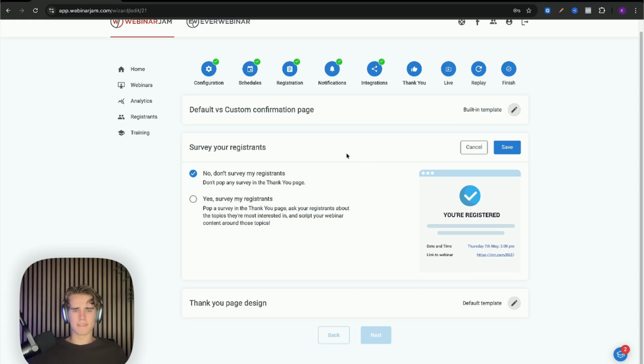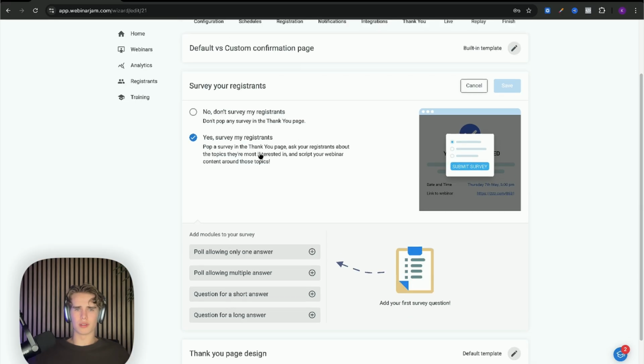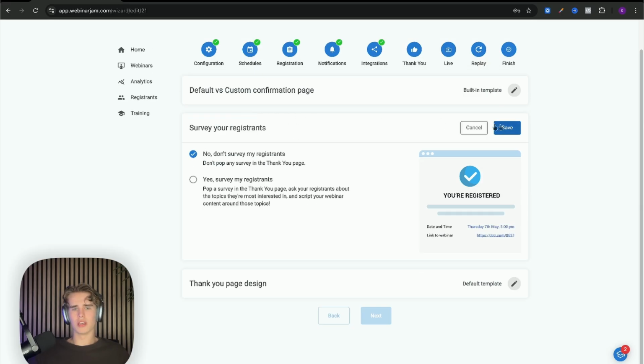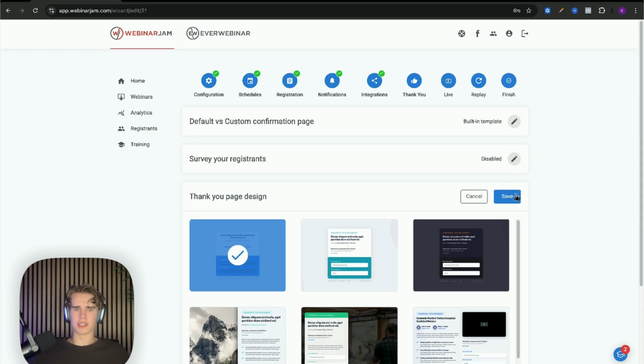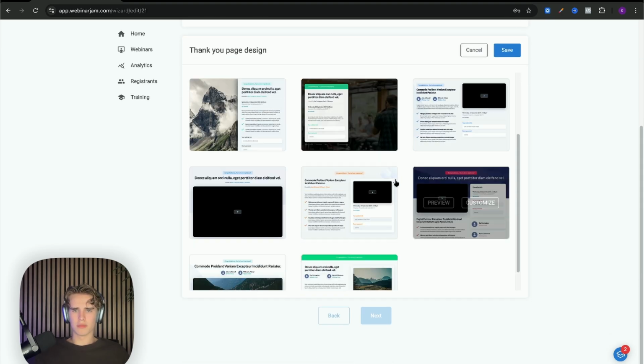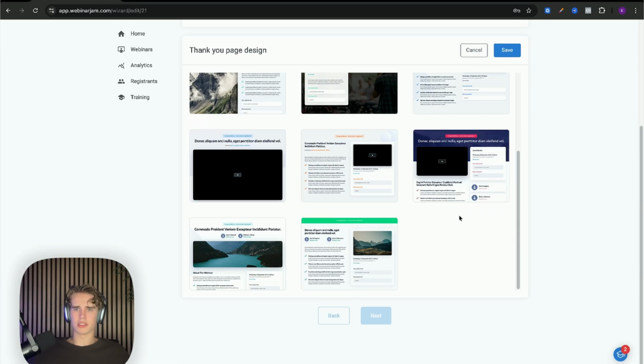Then you can, I've never done a survey to my registrants. I feel like it's just more friction. But if you really want to, you can do a poll, a survey for your registrants, but I wouldn't really recommend it. And then here you get to configure the thank you page. But please just do a custom one. It's so much easier.